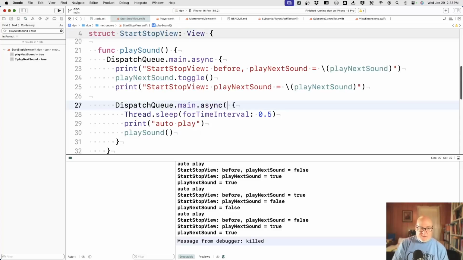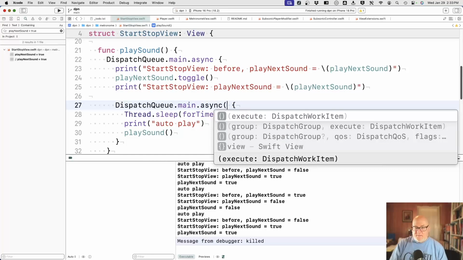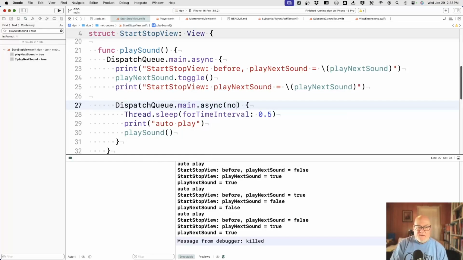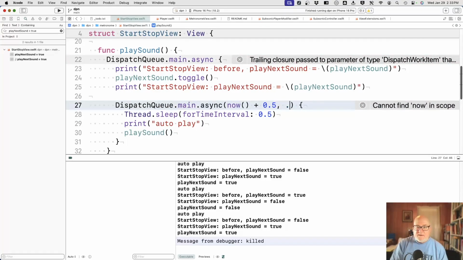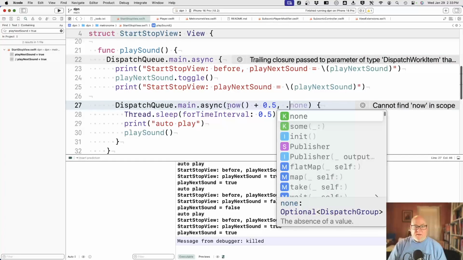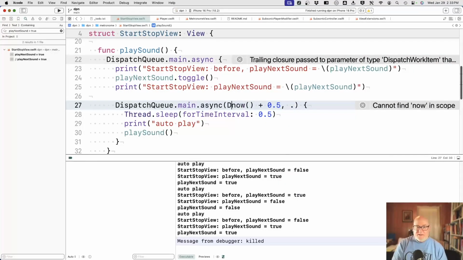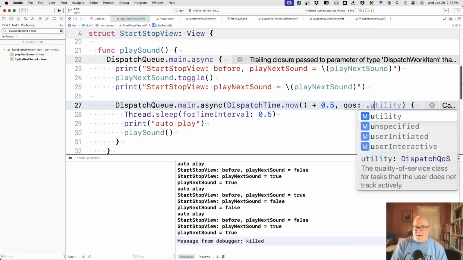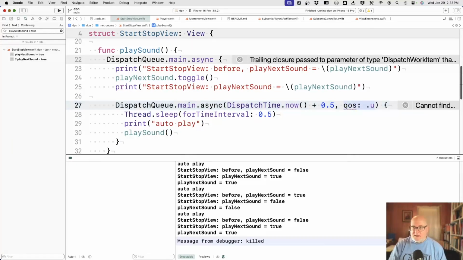Let's try this with now plus 0.5, and dot. Oh, I guess I have to say what kind of now. DispatchTime dot now plus 0.5 and then QoS dot. Well, no, let's do one thing at a time.